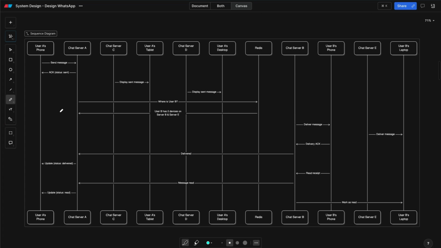Now let's cover the multi-device sync. Let's say the user A can have 3 devices and user B can have 2 devices. How are we going to sync messages between devices as well? We have on this side user A's phone, user A's tablet, and user A's desktop. These are the 3 devices for user A. And on the other side, we have user B's phone and user B's laptop.